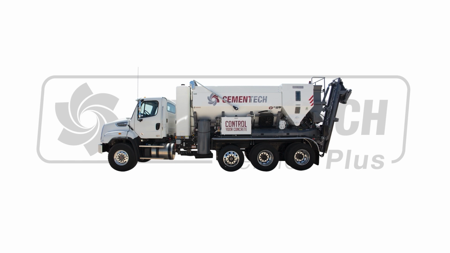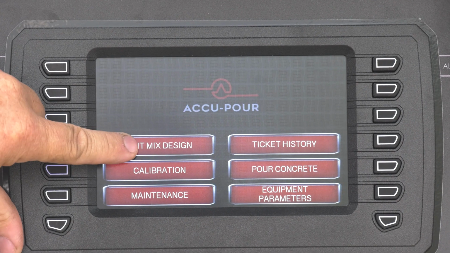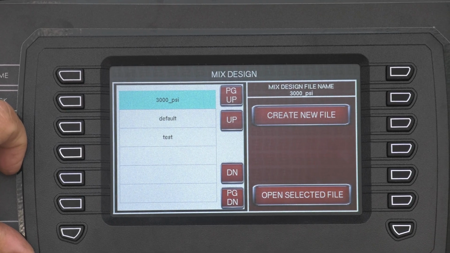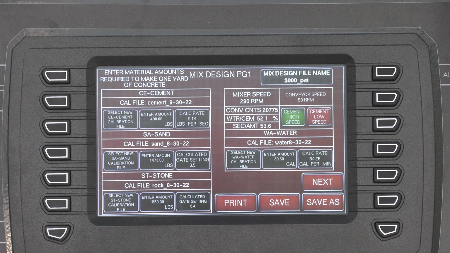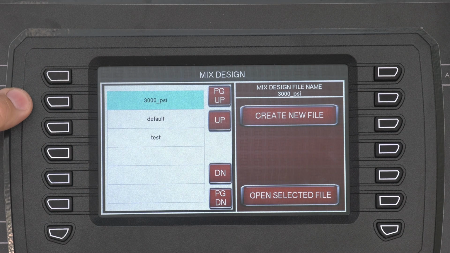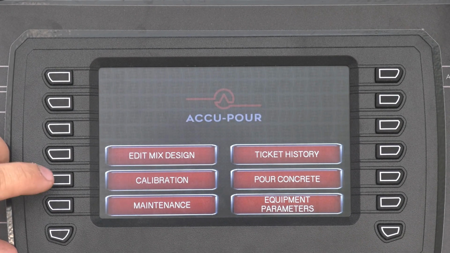On the home screen, there are 6 categories to choose from: Edit Mix Designs, Calibration, Maintenance, Ticket History, Pour Concrete, and Equipment Parameters. Choosing Edit Mix Designs will take you to where you will input or edit your concrete mix designs. You have the option to create a new mix design or to edit a mix design that has already been entered. To exit a screen at any time, you can press the back button to go back one page or the home button to go back to the home page.